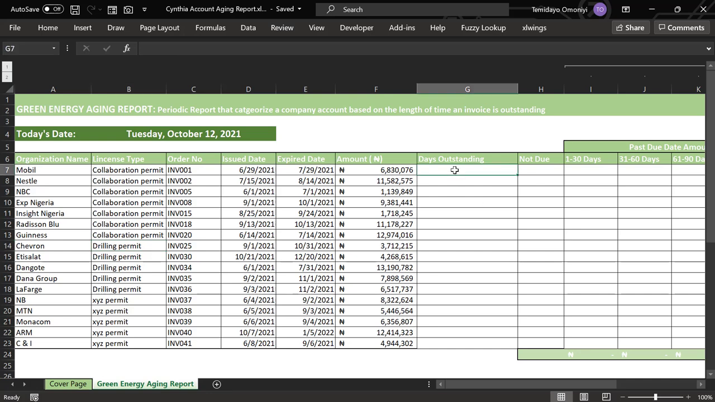So I now want to know the days outstanding. To get my days outstanding, I will say equals today minus expiring date, right? I press enter. You can see 75. 75 means it has passed; it is 75 days past the expiring date, which is the due date.